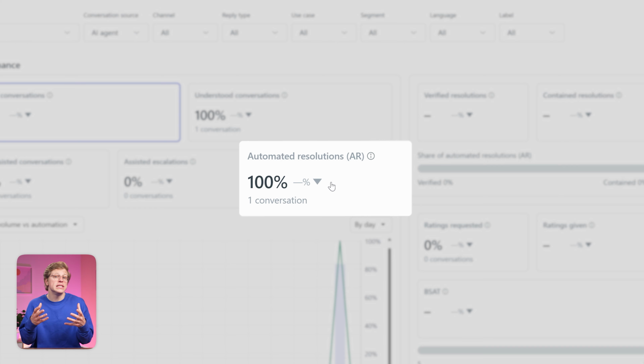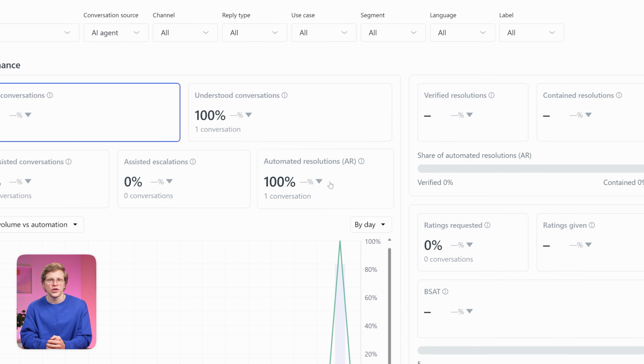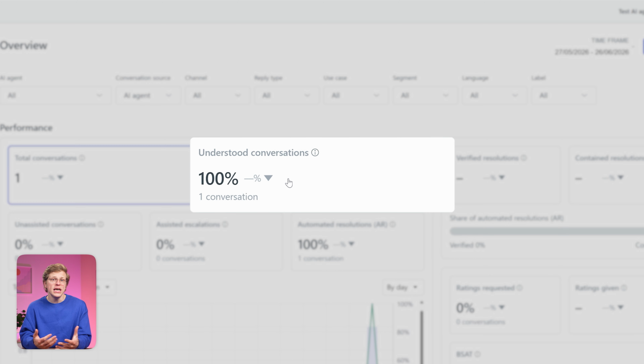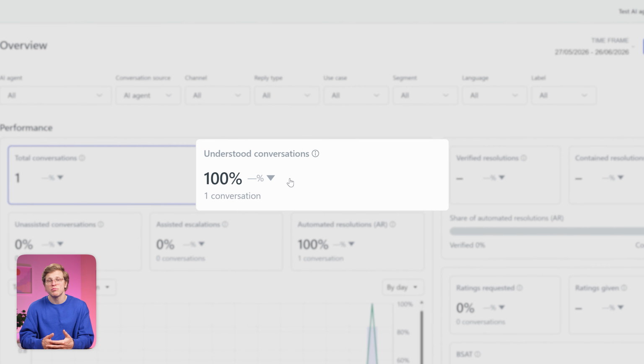However, even if your agent is configured properly, it can still have a low AR score if it's a relatively new agent, has a low volume of use, lacks sufficient knowledge, or has an intentionally narrow scope. The second number is understood conversations. These are conversations in which the AI agent understood the customer and replied by matching their questions to a knowledge source or use case. Even if the AI agent ends up escalating to a human, you'd still be able to see that they understood what was asked. They just couldn't solve it.